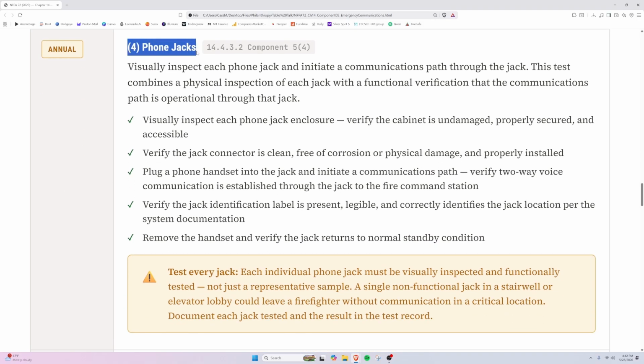Number 4, phone jacks. Table 14.4.3.2, tested annually. Visually inspect each phone jack and initiate a communications path through the jack. This test combines a physical inspection of each jack with a functional verification that the communications path is operational through that jack. Visually inspect each phone jack enclosure. Verify the cabinet is undamaged, properly secured, and accessible. Verify the jack connector is clean, free of corrosion or physical damage, and properly installed.